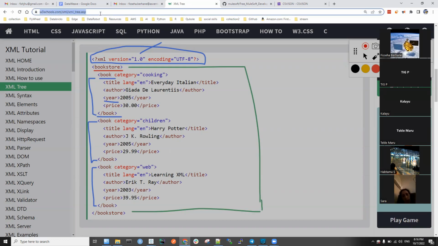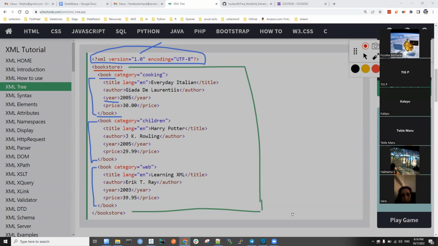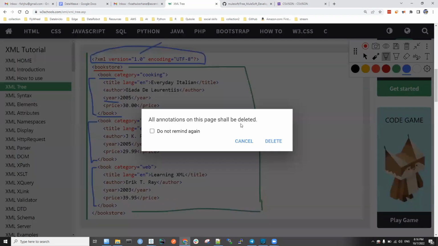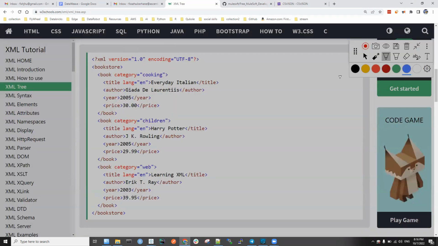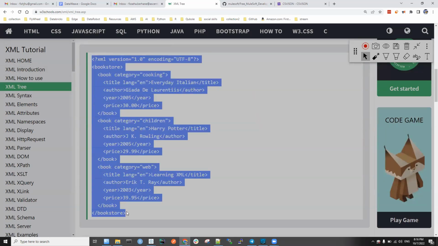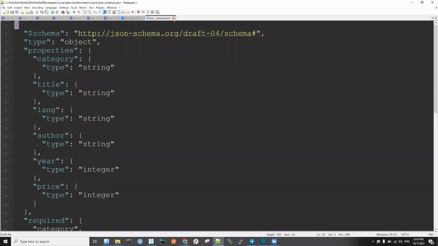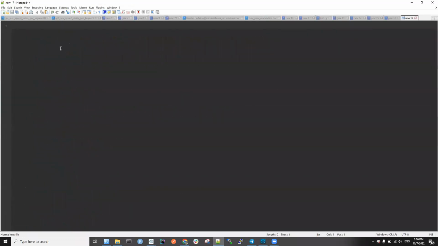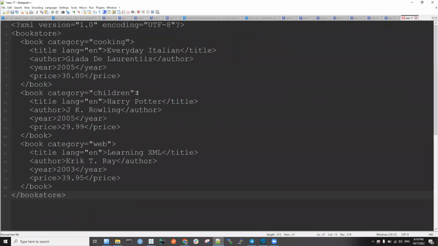So this one, if in case any of you don't have it, let me share it in the chat. Okay, so that's the data. Let me remove these annotations. Then I will copy this. What we are going to do is just copy this and open a text editor. I have Notepad++ here. So I will just paste it here.